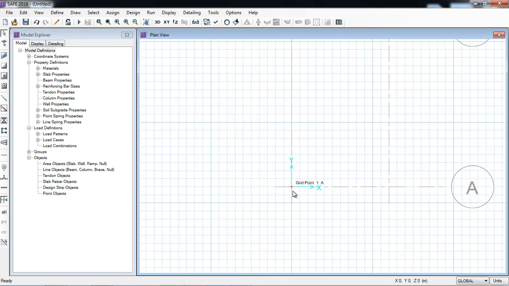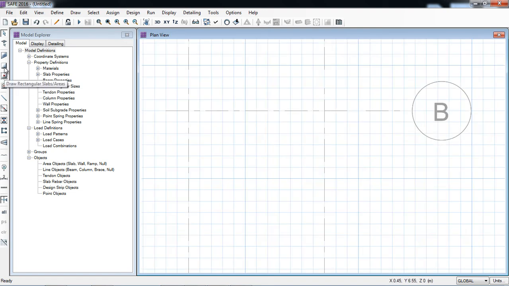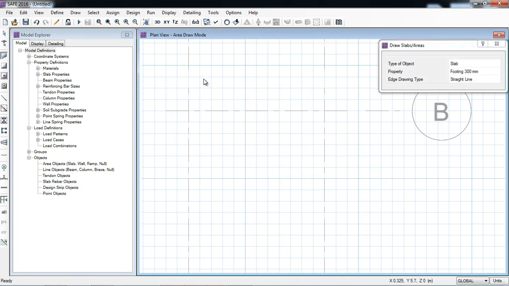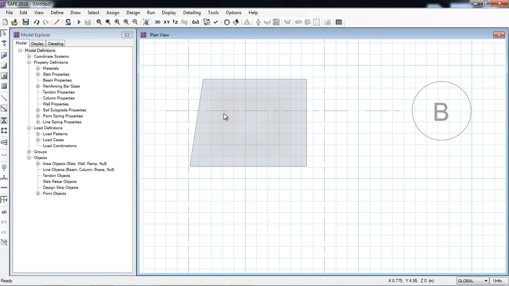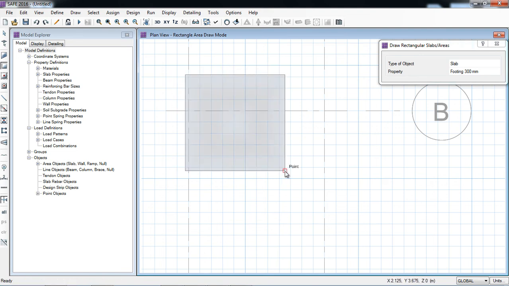I will draw the footing here or here, wherever I want. So here I will click draw. There are different options. Draw slab. For draw slab I will click here. I will click first point, second point, third point, fourth point, and fifth point. This is one way of drawing a slab or footing. Another option is draw rectangular slab. That's how I will draw the rectangular slab.